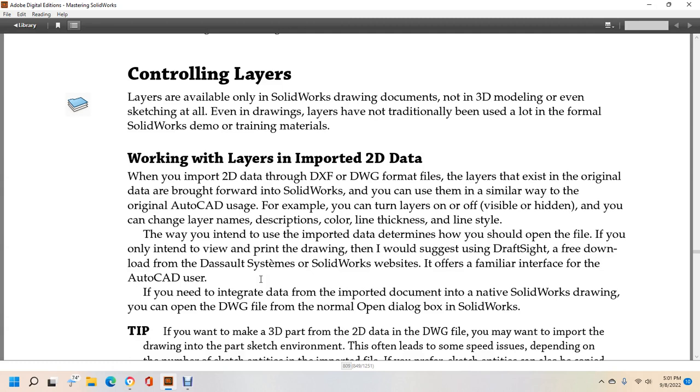When working with imported data in the DXF or DWG file format, the layers that existed in the original data are brought forward, and SolidWorks can use them in a similar way to the original AutoCAD usage. For example, you can turn layers on and off visually, and you can change layer descriptions, colors, line thickness, and line style. The intent of the imported data determines how you should open the file.